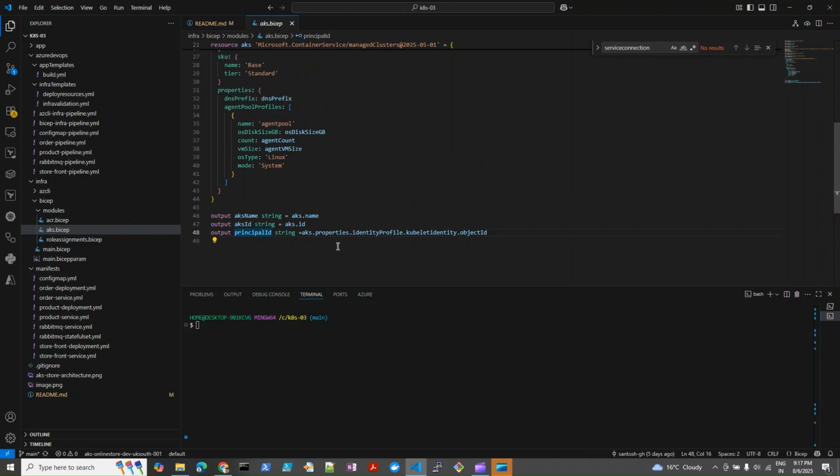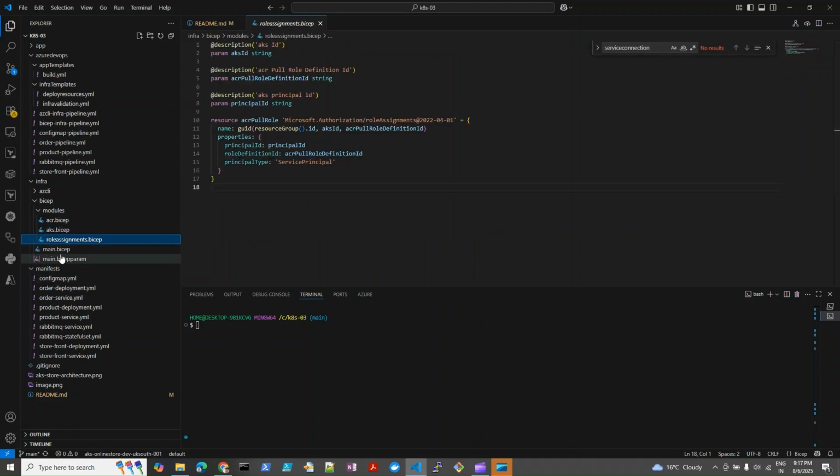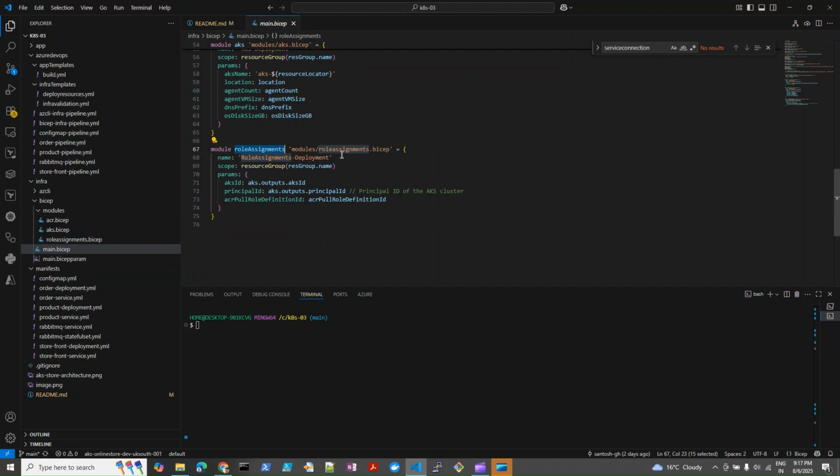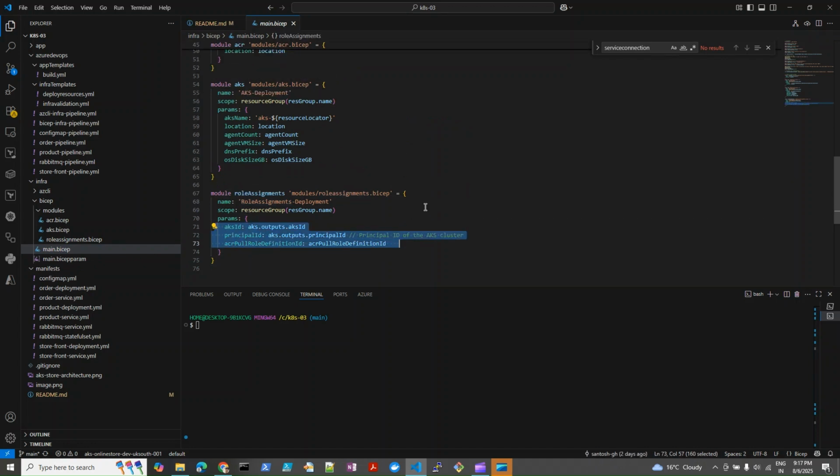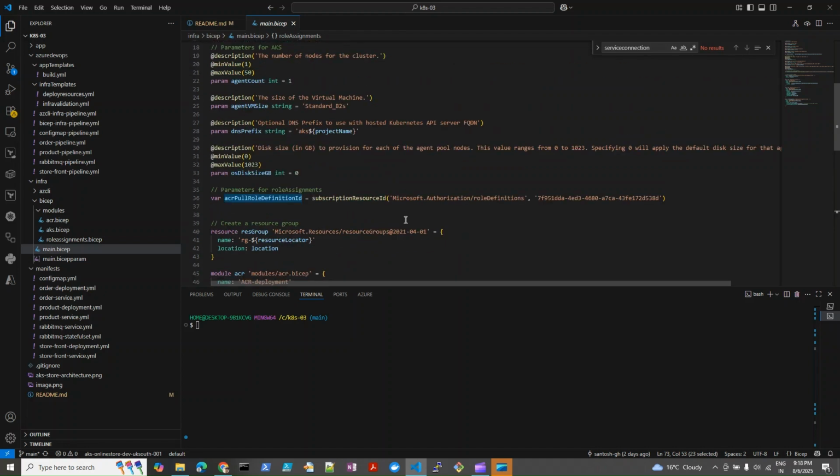The principal ID is the AKS under properties, then identity profile, the kubelet identity. So this we are taking as a principal ID, and while calling the role assignment module, we are passing these arguments. One more thing we are passing here is the ACR full role definition ID. If you can see here, this is the ID. It's a predefined role definition.